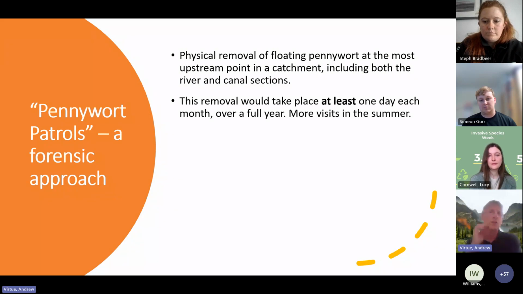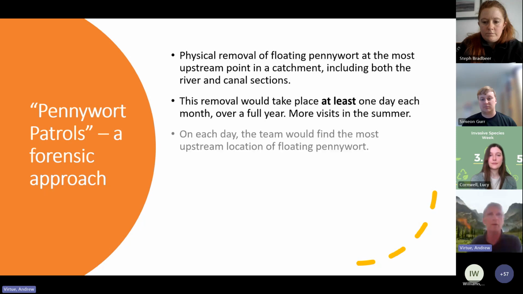So obviously we're constrained by money. So at the moment we're just going to do it once a month over the full year, but we'll have some extra visits in the summer. Andy G recommends every 2 weeks. Probably, actually, if you have the money or resources or volunteers, every week would be even better in the summer months. But that's where we are at the moment.